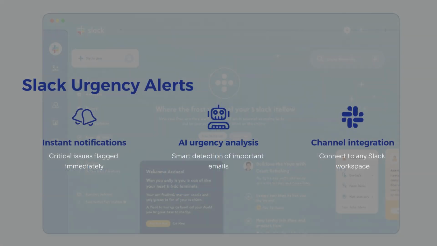We'll now build a second branch in the workflow to flag urgent messages. Add another OpenAI step. Instruct it to analyze the urgency of the email and return a Slack alert message if needed. Pull in the same Gmail content dynamically.